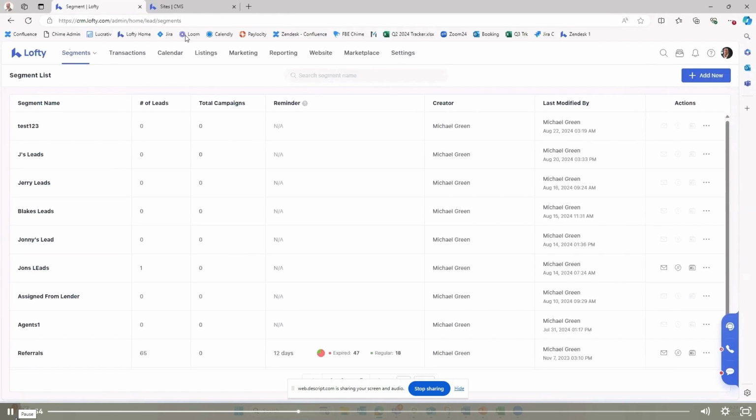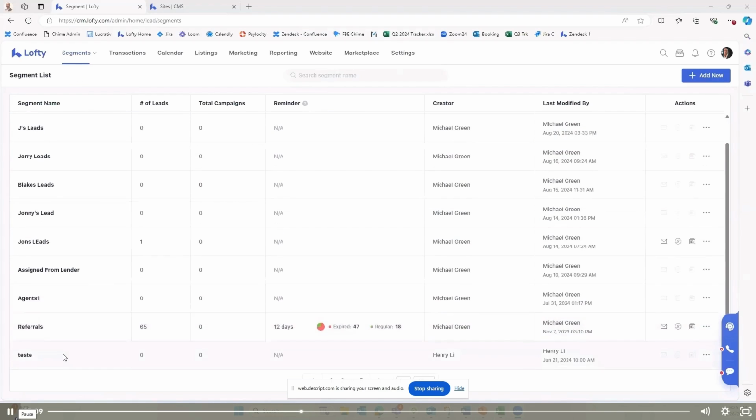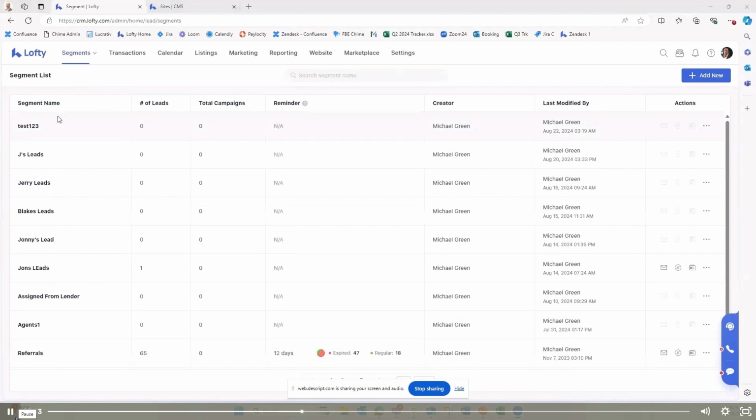Now, what is different with how segments work, segments, on the other hand, you can look at them as buckets. So you have these different buckets that you can put leads into. So for instance, if I have a lead who is a referral, that lead can also be in my test 1, 2, 3 bucket.